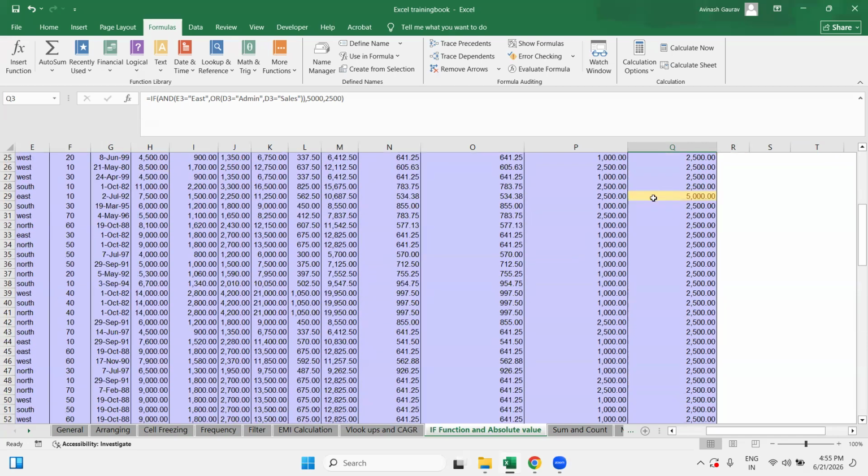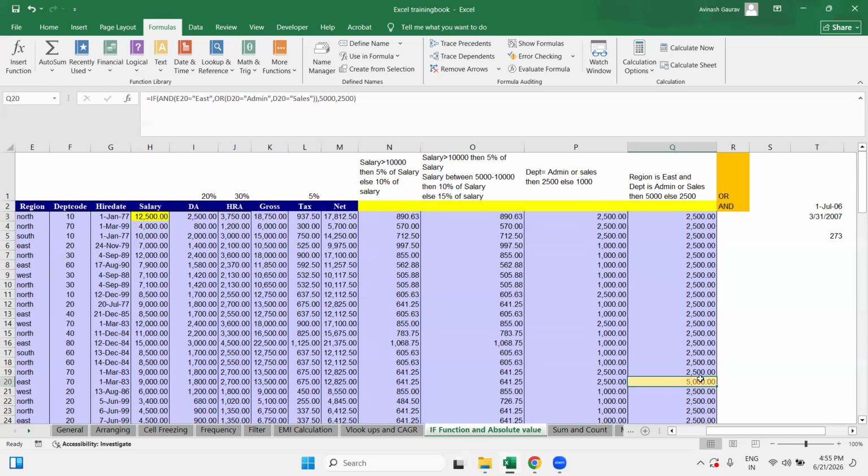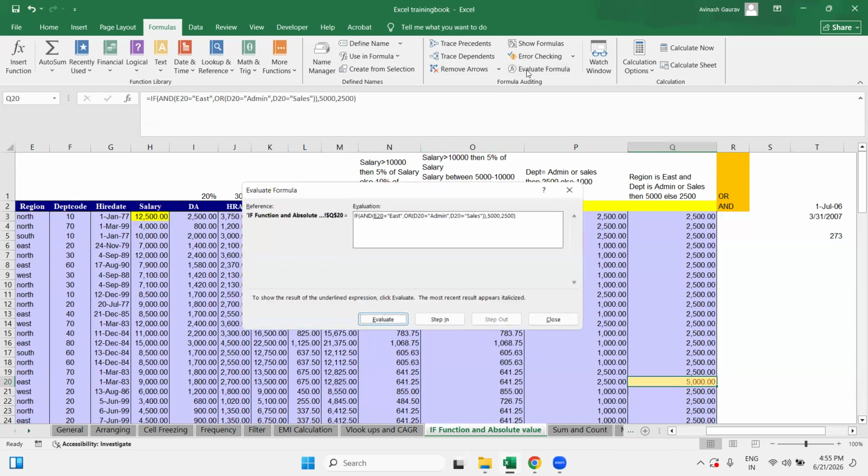Let's go to some cell where we are getting 5000. So this is one cell where we are getting 5000, correct. Now let's do an evaluate formula here, correct. So guys, first of all, Excel checks for the region. It sees that, okay, east is equal to east, so it's fine. Then it goes to the OR condition. So D2 is admin, so it's true, and the sales one will be false.